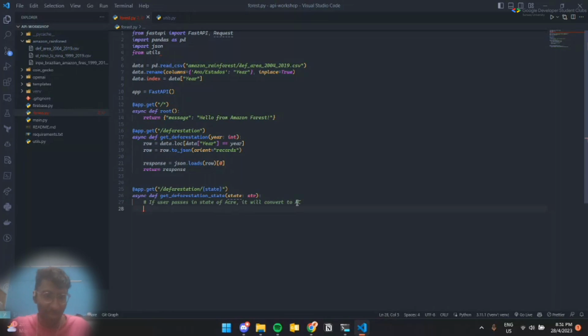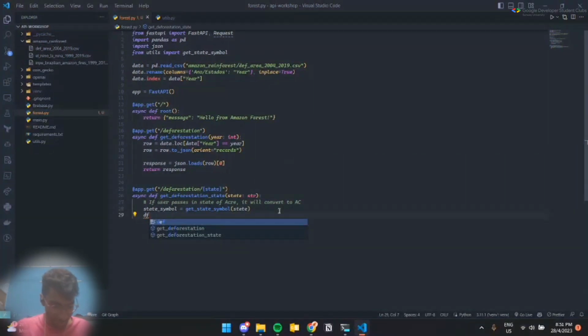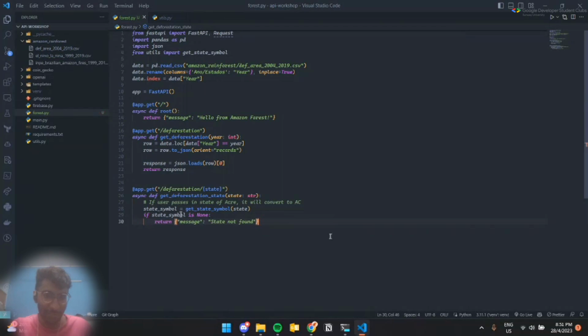Okay, cool. So let's do that. From utils, I want to import that function. And state symbol equals get state symbol, pass in the state. So I will get like AC, for example. I'll get the short form. And then I can run this against my data. We have to check first. So let's say they pass in some random things. It will return none. So if the state symbol is none, you can return state not found.